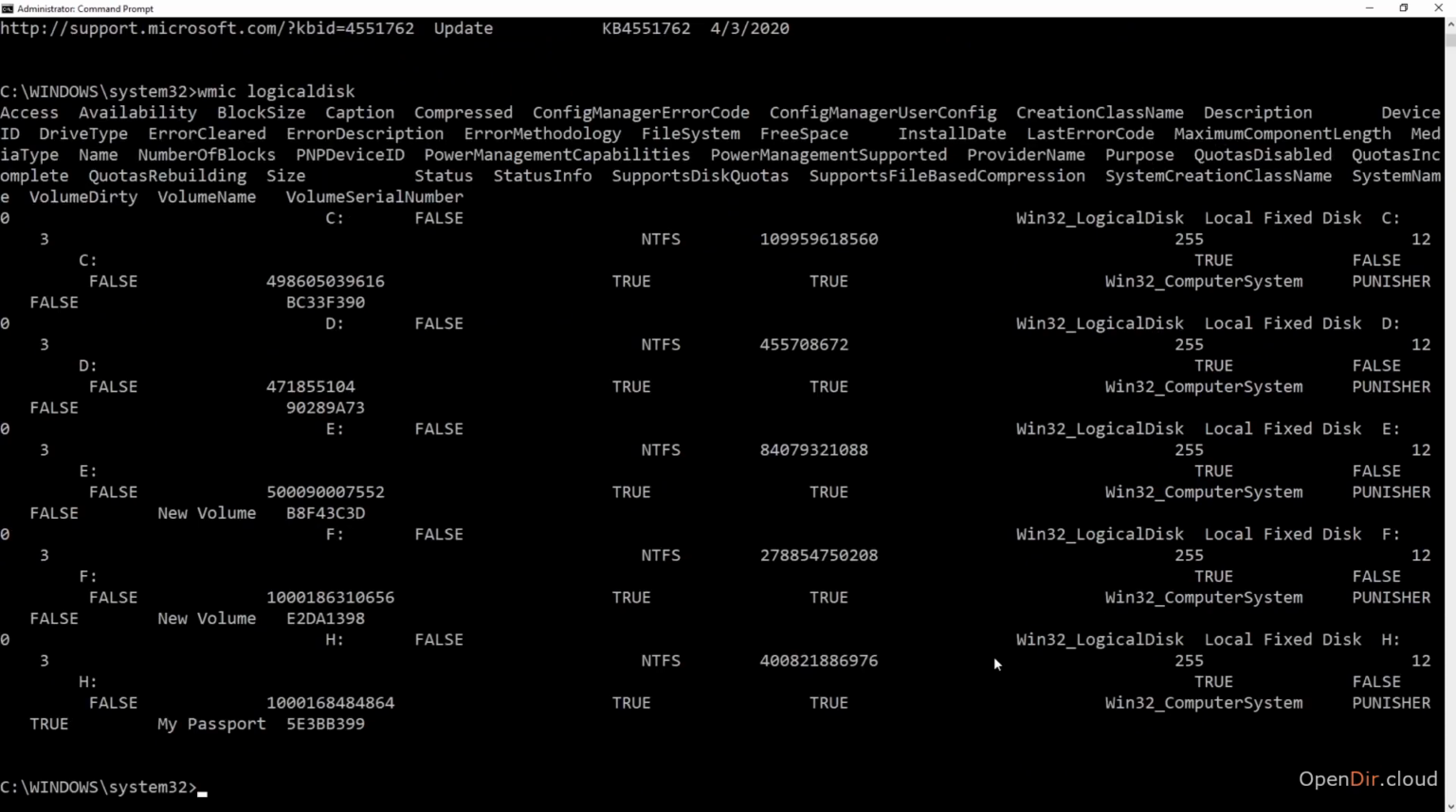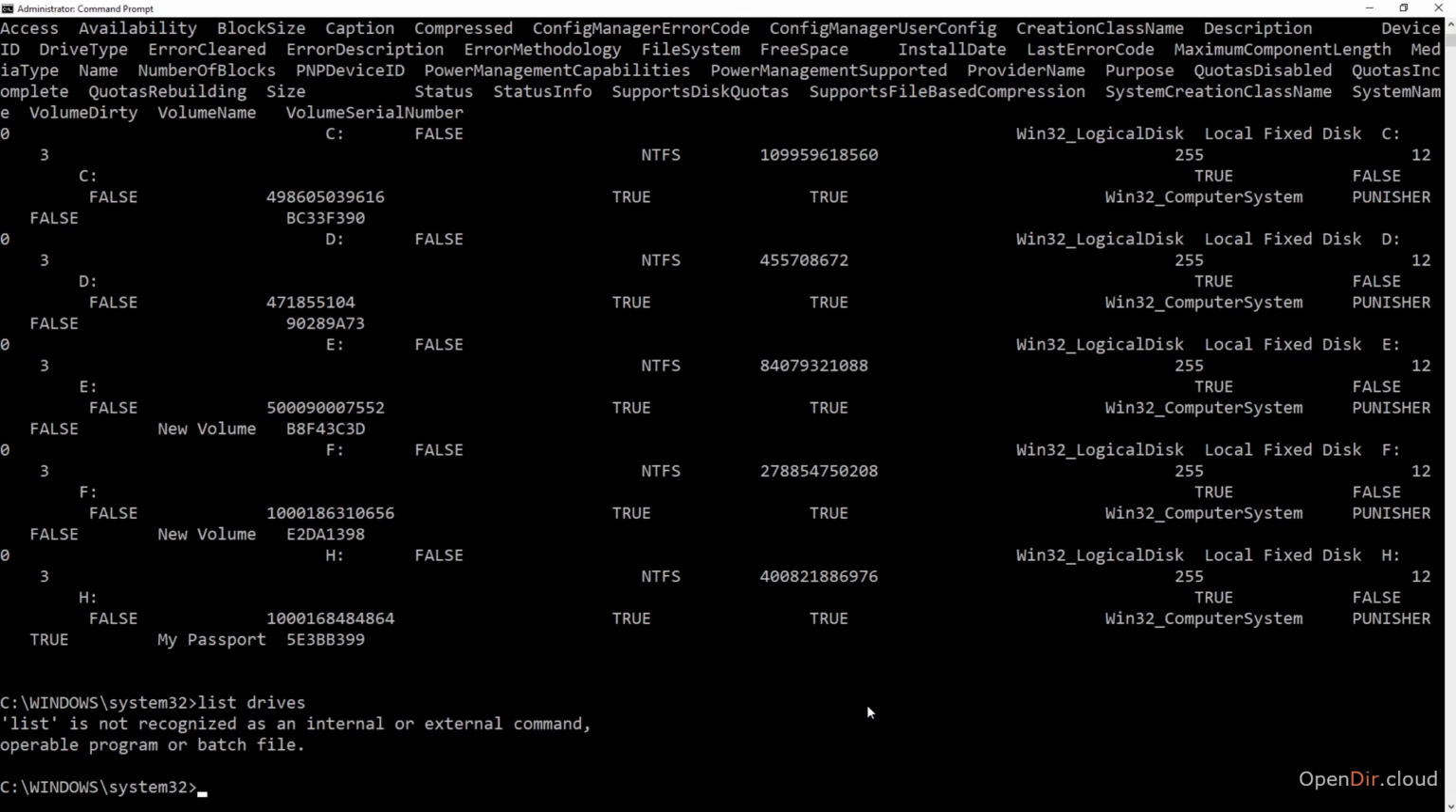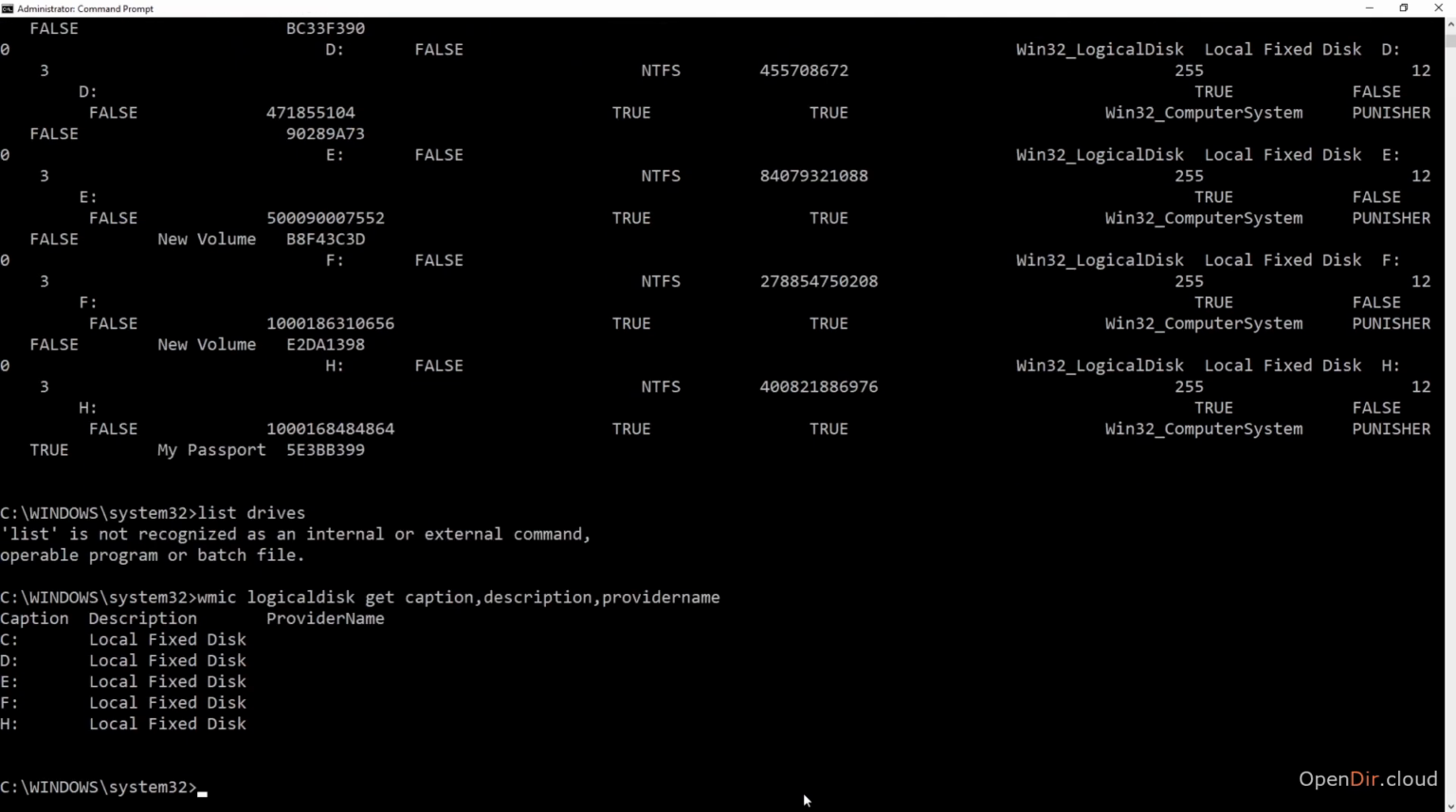So we could do something like list drives, or we could just do something like this. This is what I actually like to copy and paste. So we could do WMIC, and then again, we'll just do get caption, description, provider name, and watch what happens. And then you could see, hey, C, D, E, F, and H exist on this one specifically.